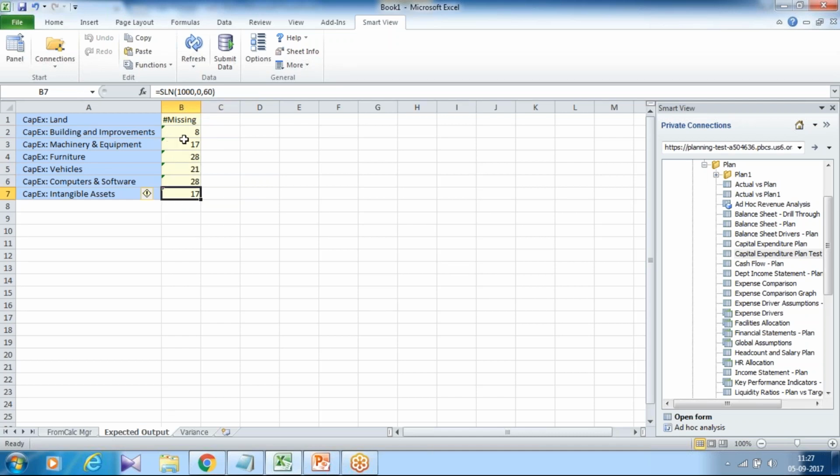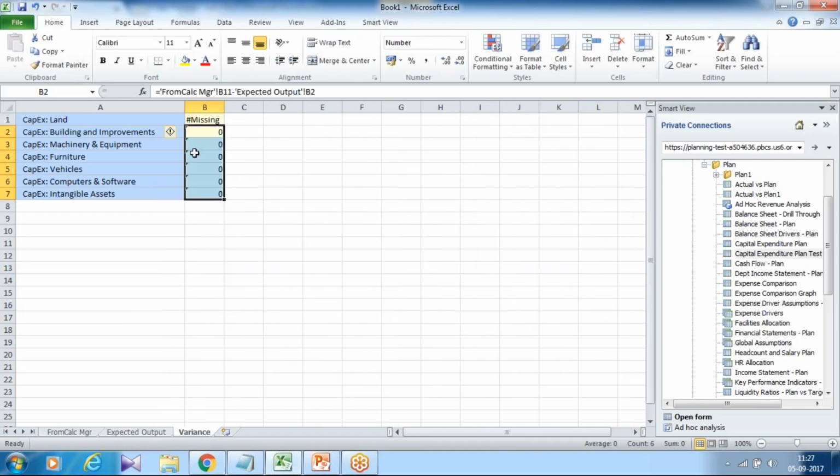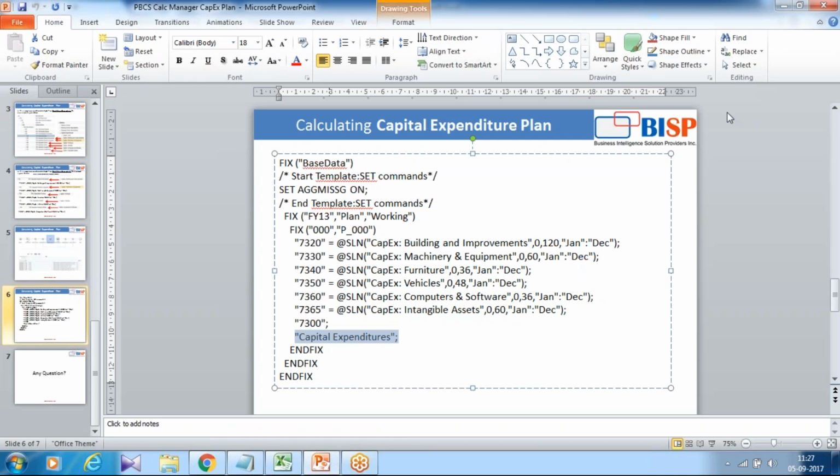I ran this calculation in Excel, and I also have the Calculation Manager output. I took the variance between both of them, the difference as you see, difference between Calculation Manager and expected output, and it is 0, which represents my output rendered by Calculation Manager is functionally correct as well. We validated again in Excel. So that's it.